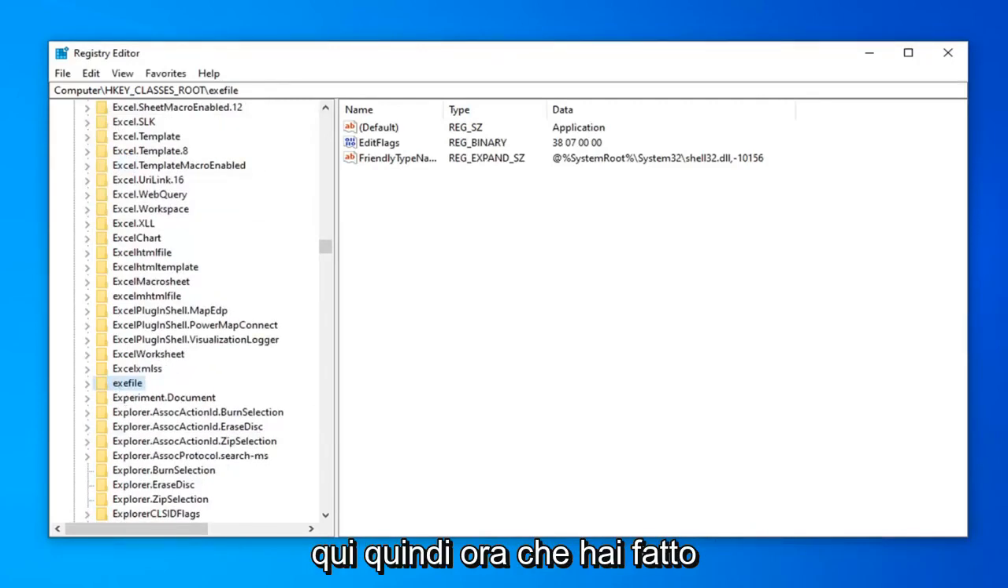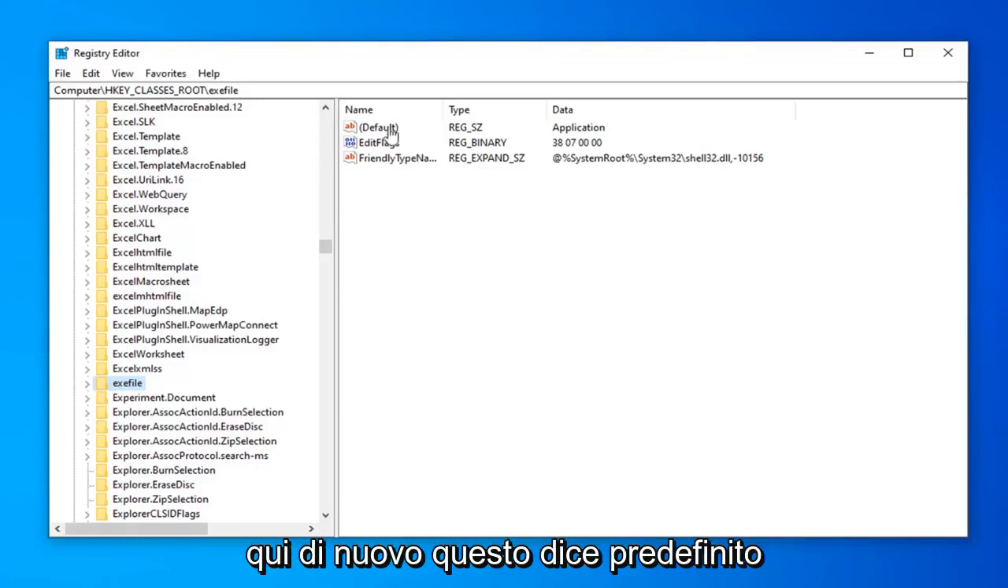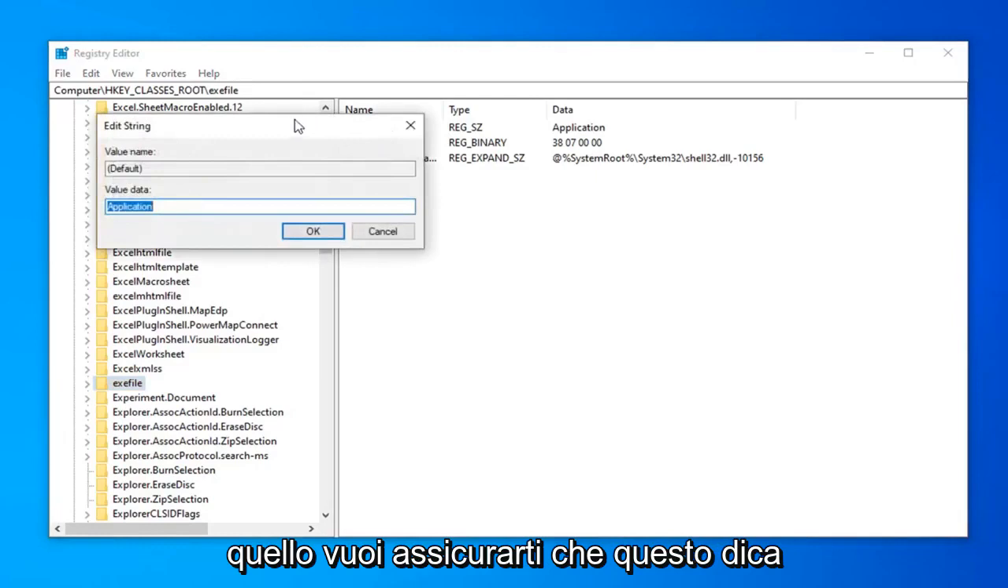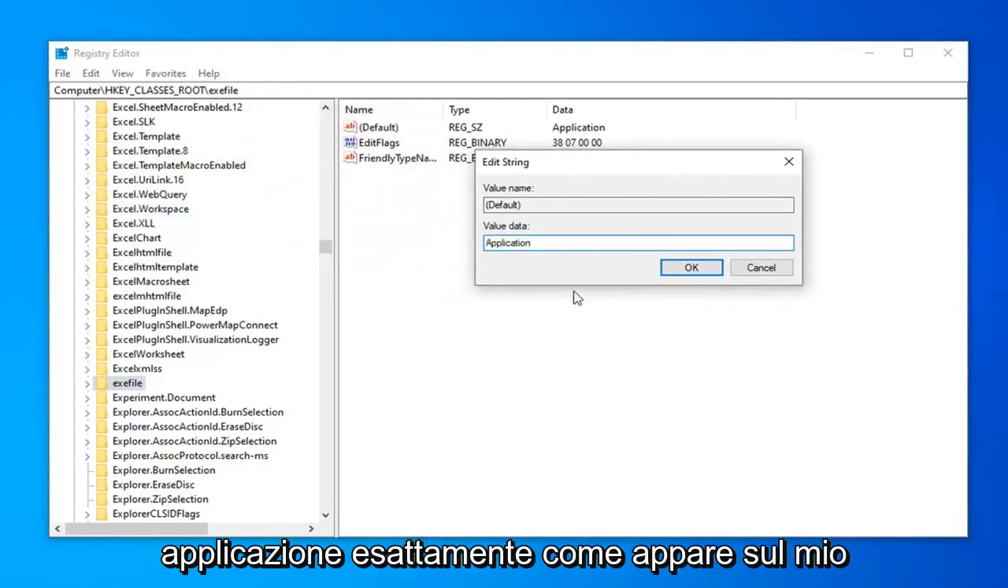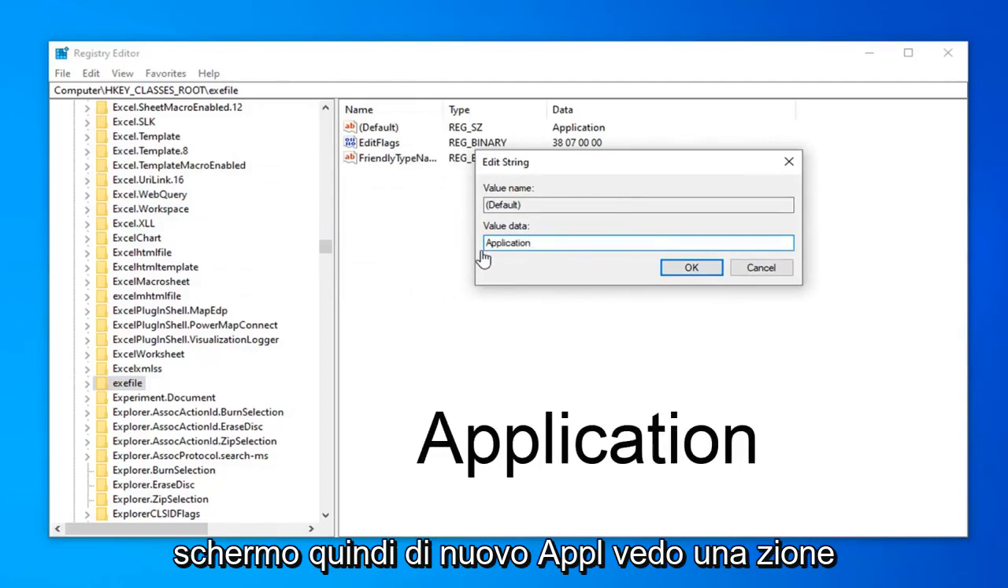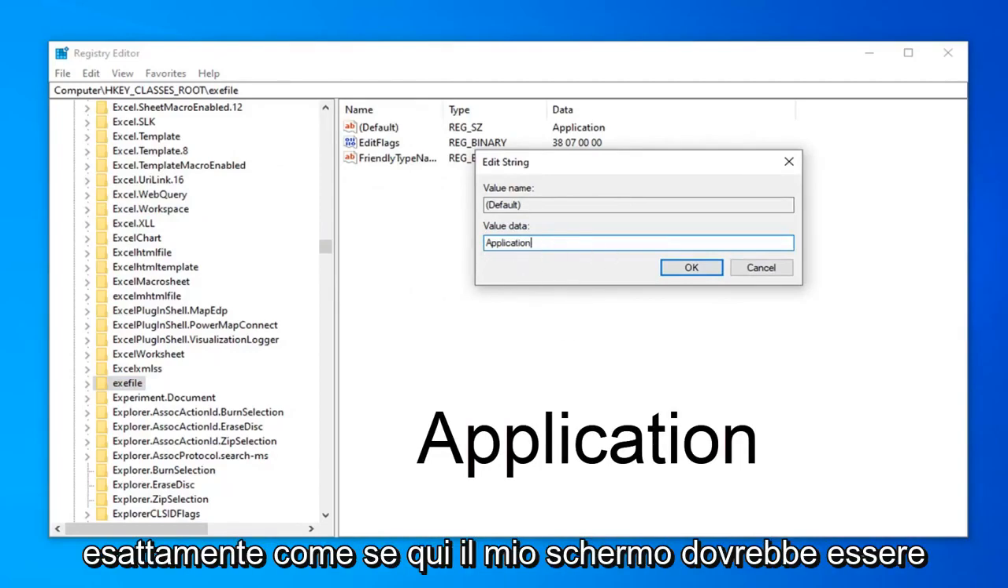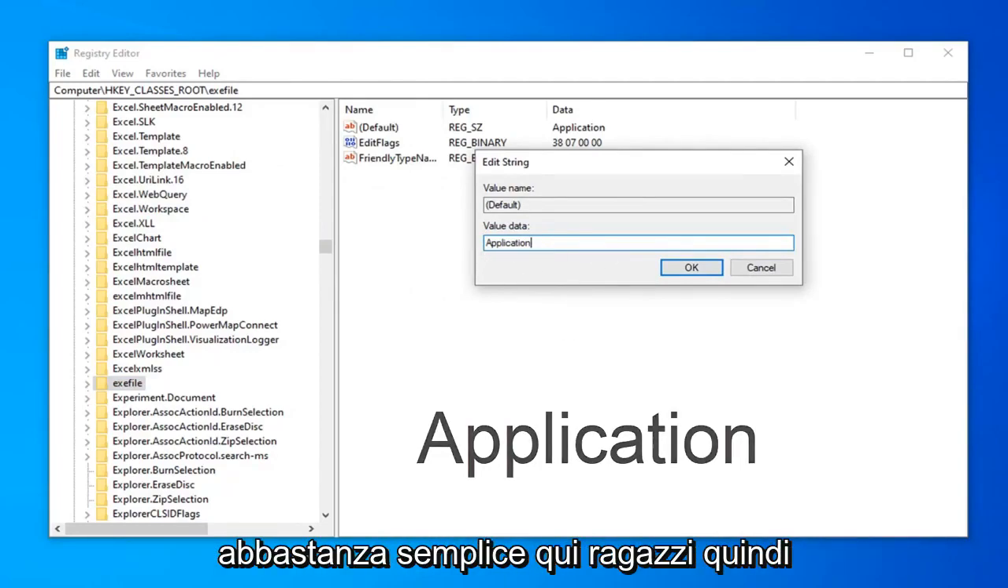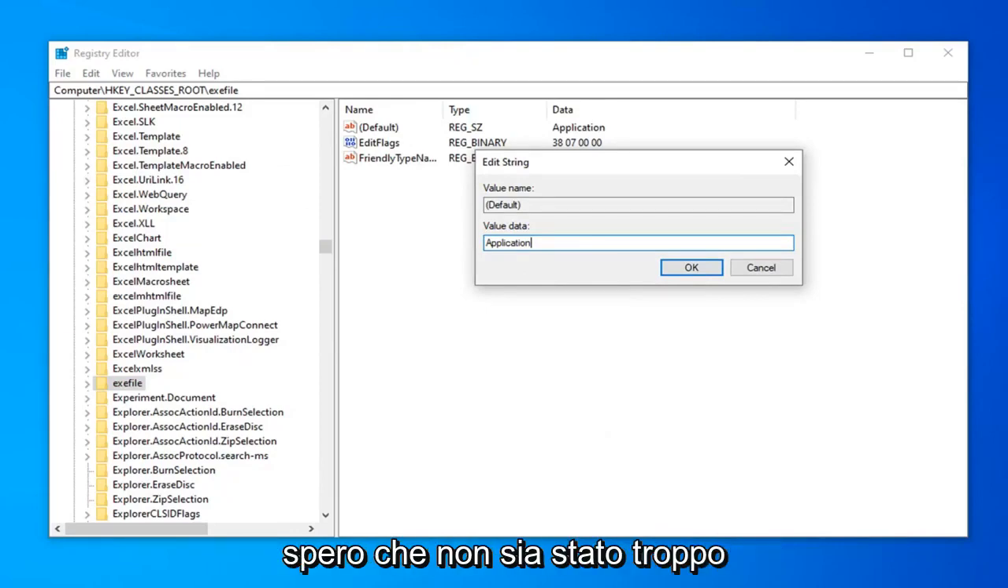So now that you've done that, there should be something on the right side here again that says default. You want to go ahead and double click on that. You want to make sure this says application exactly as it appears on my screen. So again, APPLICATION, exactly as it appears on my screen. Should be pretty straightforward here, guys. So hopefully that was not too complicated to do that part.